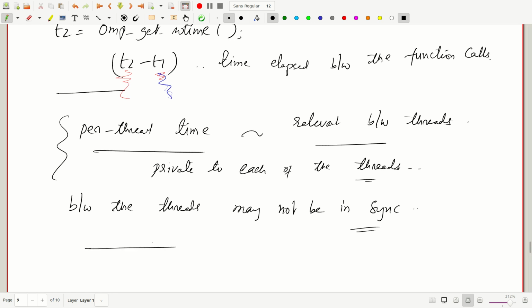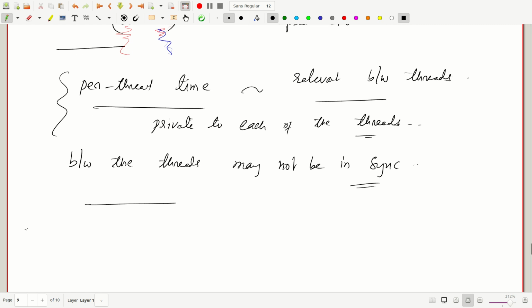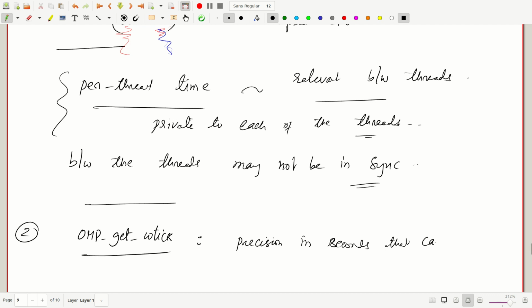Now that is about the timing function. The other, less used one is to query the precision of this particular timing routine. That function you can call using OMP get W tick. Basically get W tick is going to tell you the precision in seconds that can be measured by a particular thread.